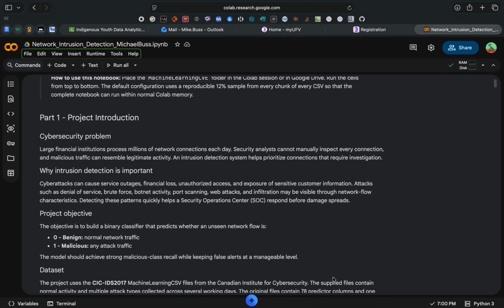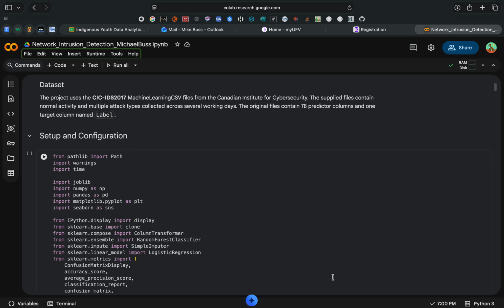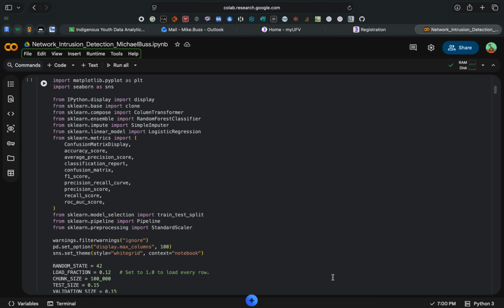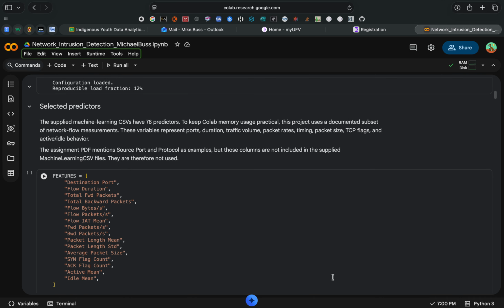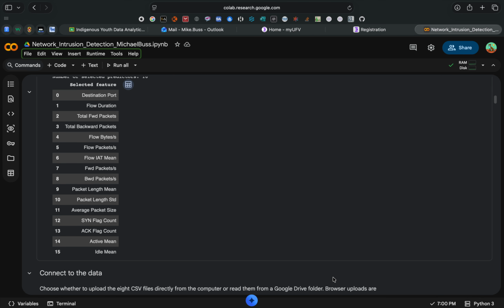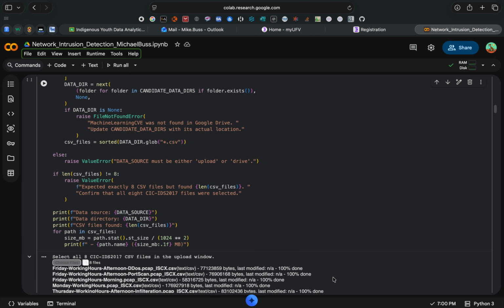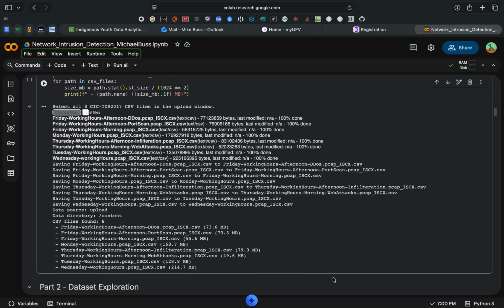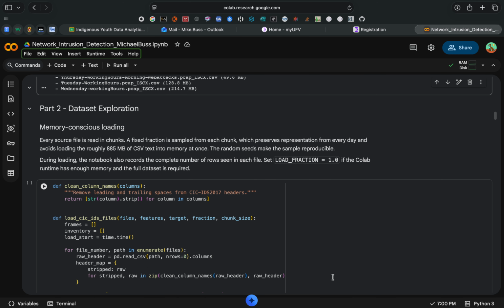So here we have the problem, the objective, the data set, the setup and configuration, all our imported libraries, everything like that. The selected predictors, and then here we see the 16 selected predictors, and then we connect to the data. 8 files, took a long time, an hour to get that uploaded. Then we'll move on to data set exploration.